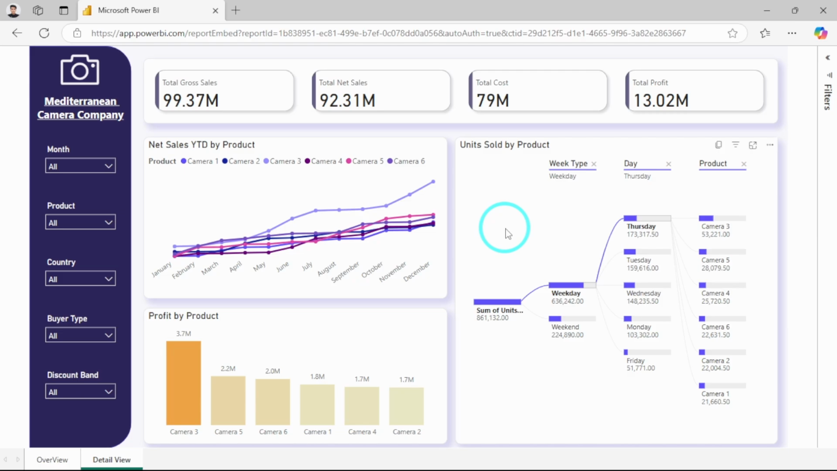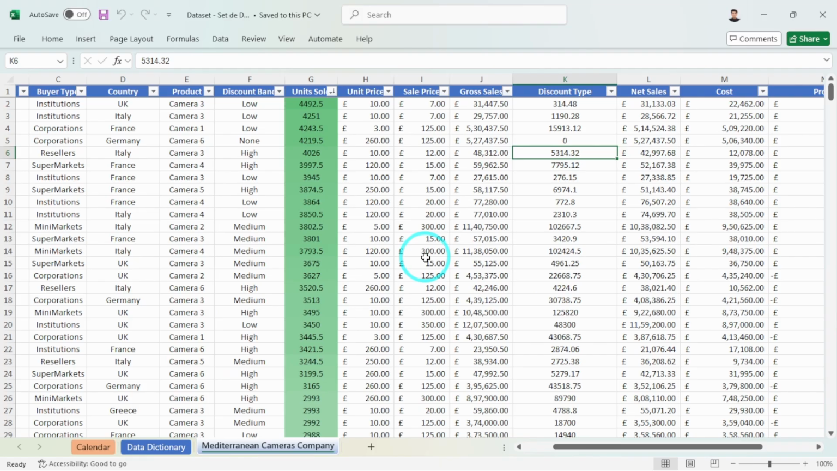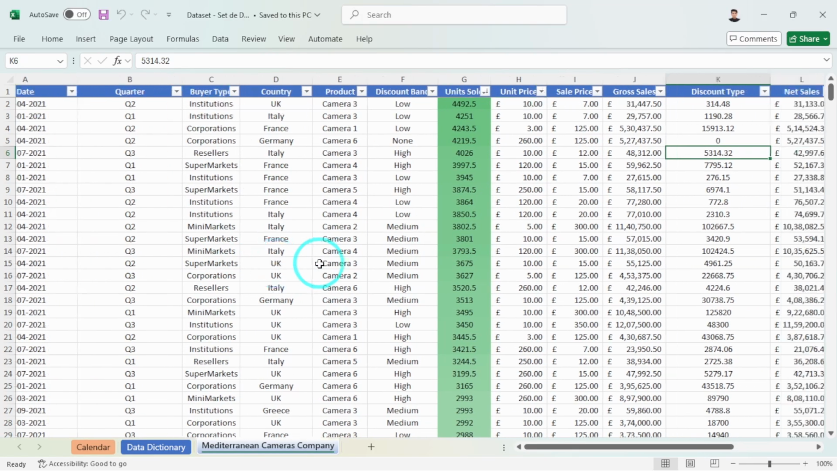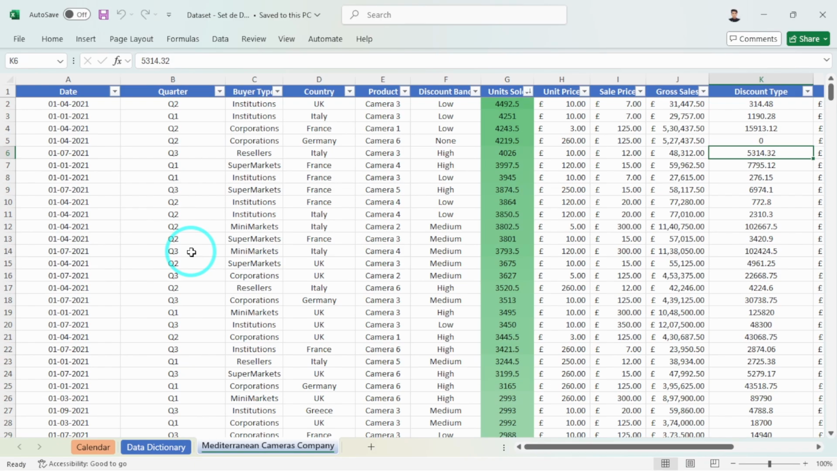So let's jump to the data set and see how the data set is and learn something from the data set. This is the data set which we will be using in the dashboard to build the report, and I will also provide a link for this data set in the description as well.